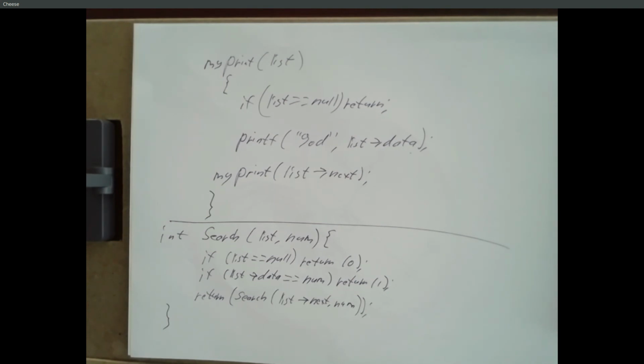So we could do an insert function recursively also. How would that work? If the list is empty, add the number to the end of the list. If the first number in the list is bigger than what we're inserting, make a new node, turn that into the beginning of the list. Otherwise, we can say insert my number into list arrow next. Right? Just pass the insert function the remainder of the list and say put it in the right spot in here.